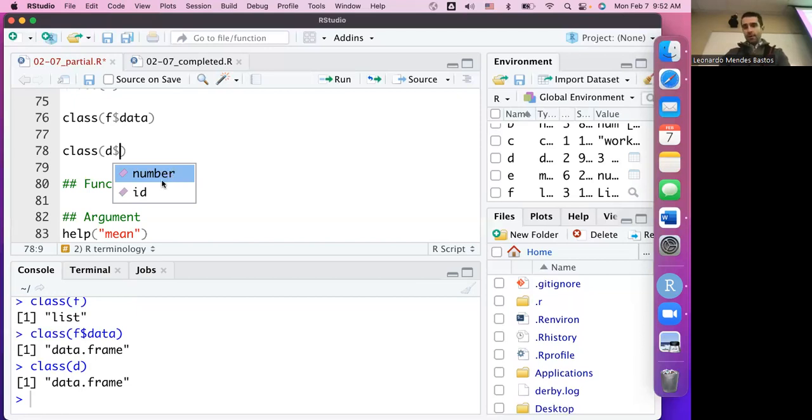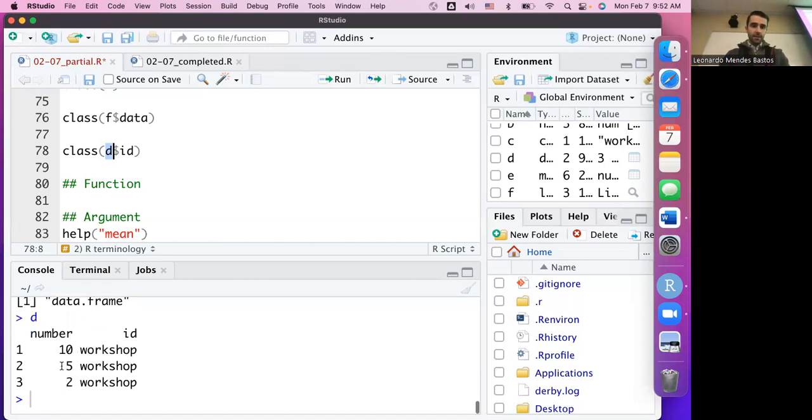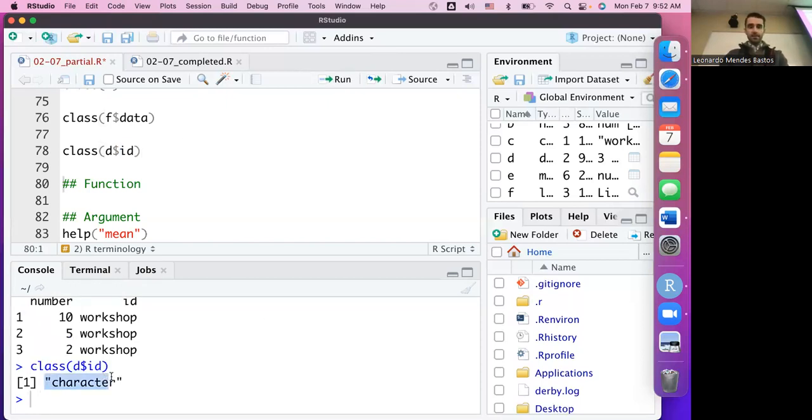Let's say I want to know how R is interpreting the column ID, which if I'm just going to print here D so you can see again, D is a data frame that has a number and an ID column. So if I ask R, what is the class, the type of the column ID inside the D data frame, is going to tell me it's a character because it has the word workshop. Does that make sense?